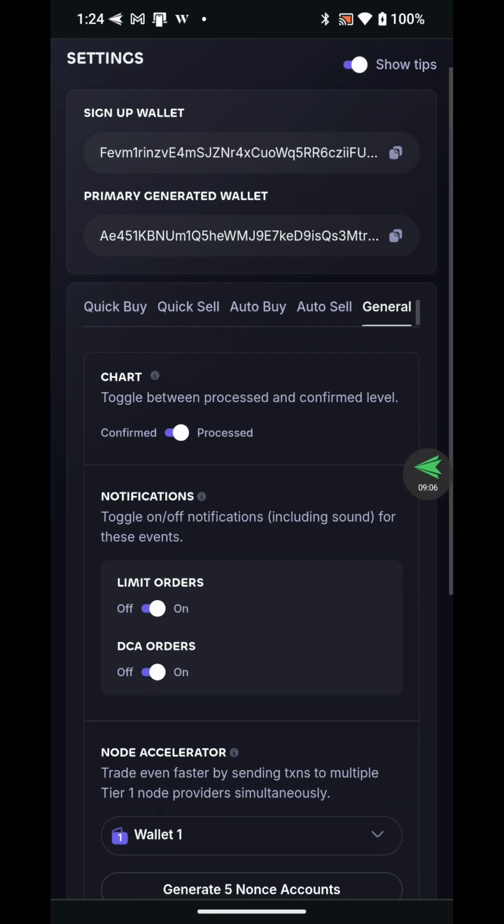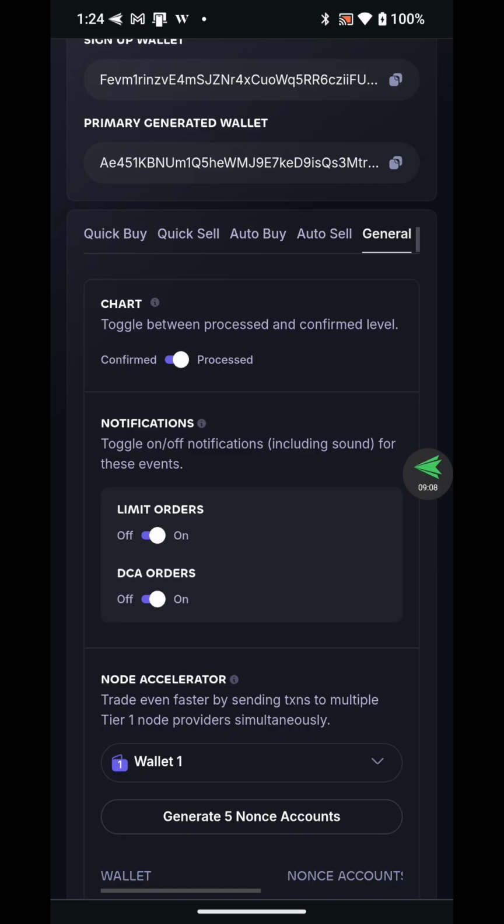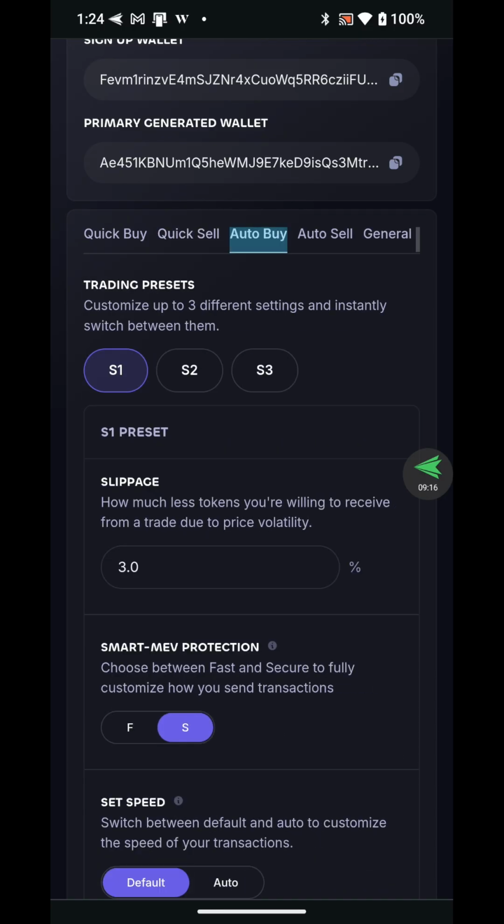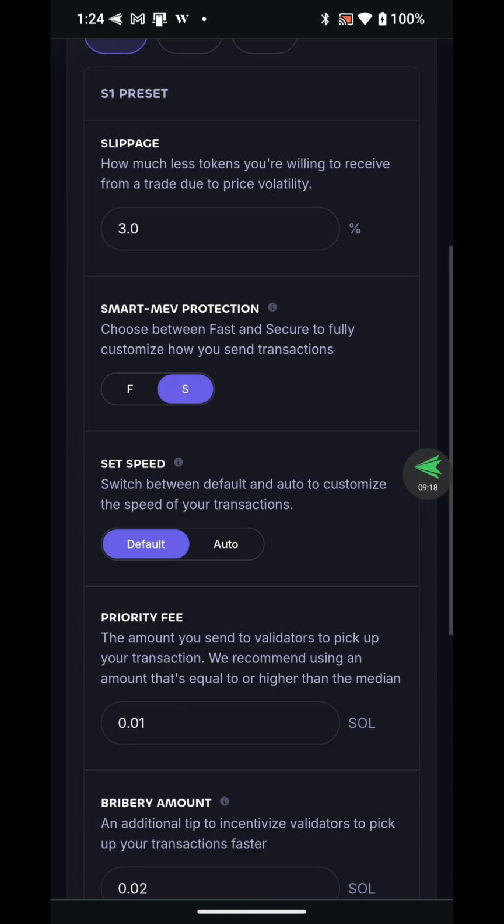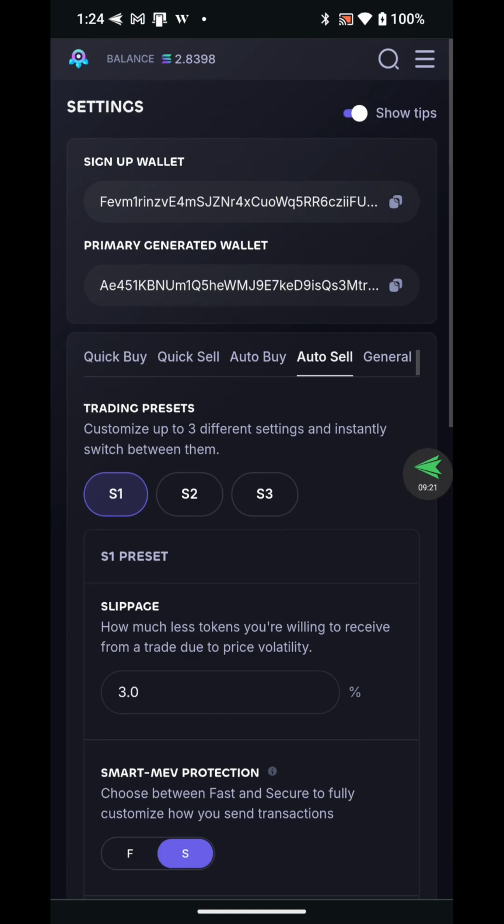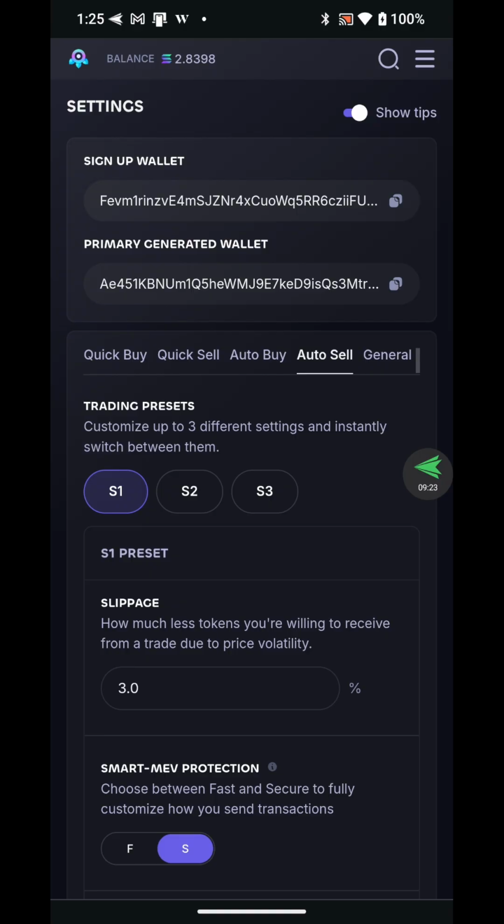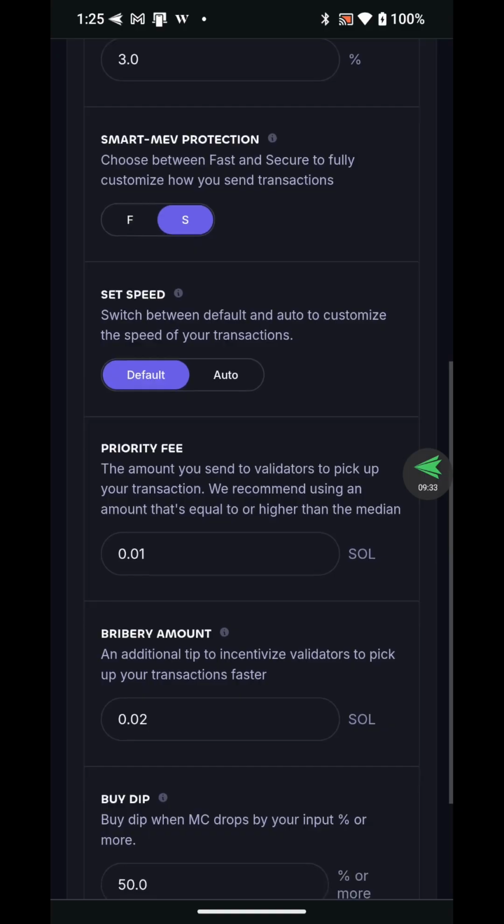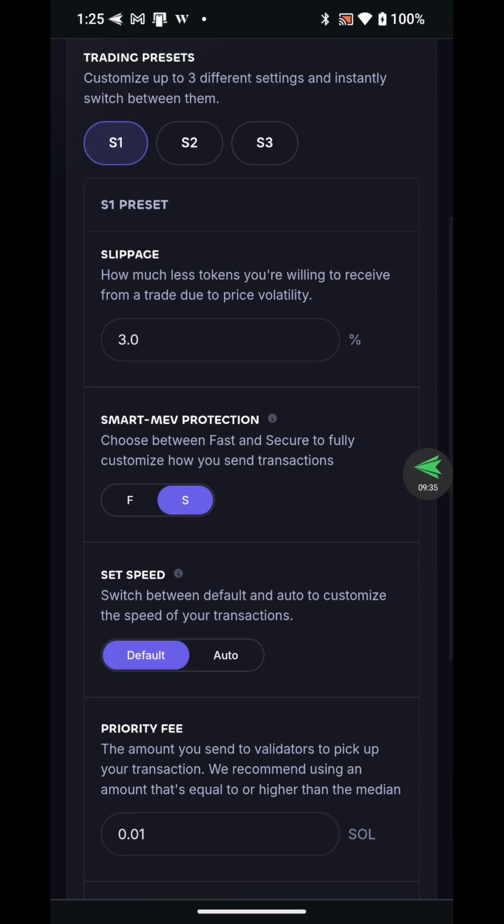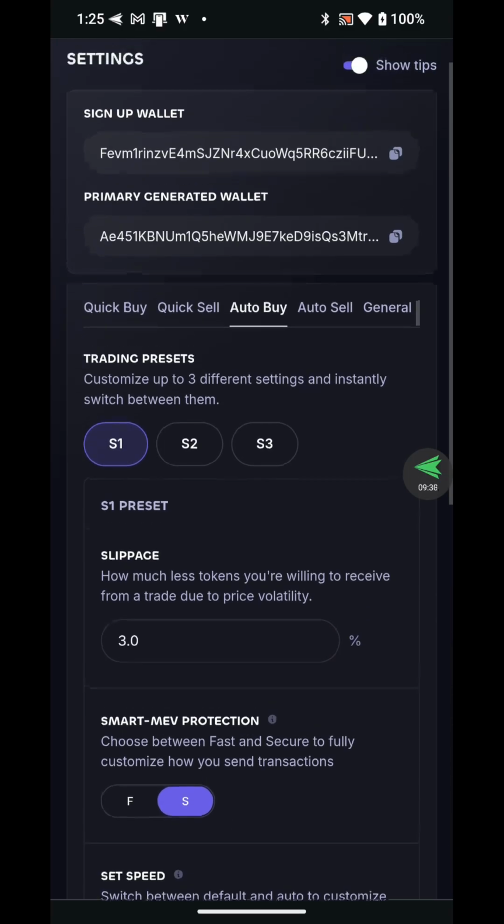So for my orders on auto buy, I like to set up a priority fee of 0.01 for S1, a bribery amount of 0.02, and I like to set up my settings for buy the dip at 50% dip. But you can set it up however you want. And like I said, you have 3 settings. So for S2, I do the same priority amount of 0.01 and bribery amount of 0.02 and the same buy the dip amount. And for my auto sell, I use the exact same settings.